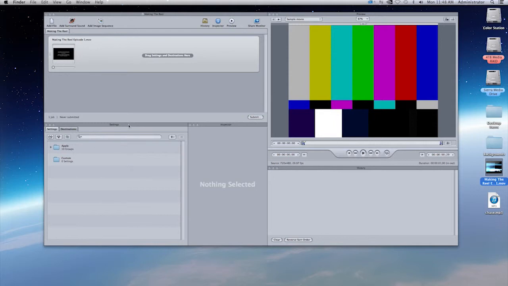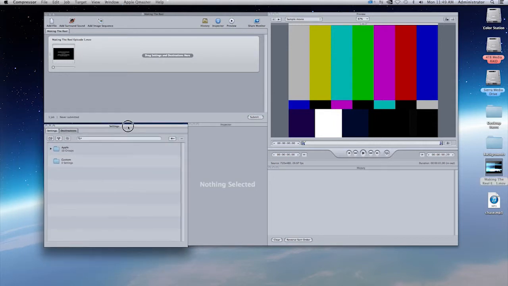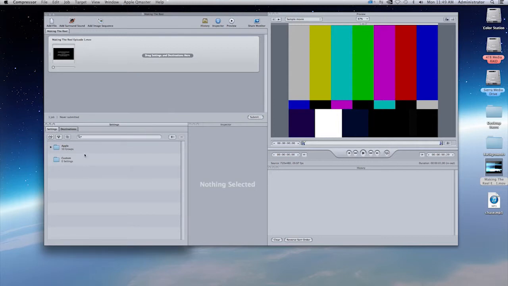On the bottom window we have a settings window, and by the way, you can separate these windows. Here you will have settings, a folder named Apple, and then custom settings. So you can create custom settings for yourself. I will go over that in another tutorial. I don't want to make very long tutorials. Again, these are to the point videos.